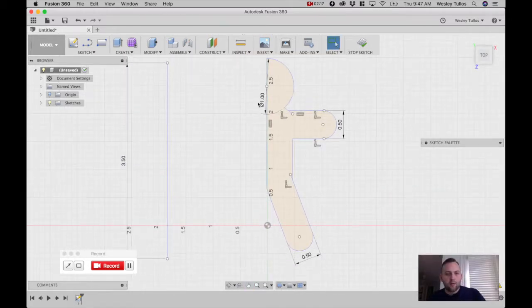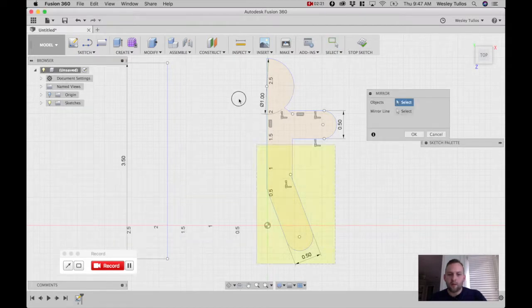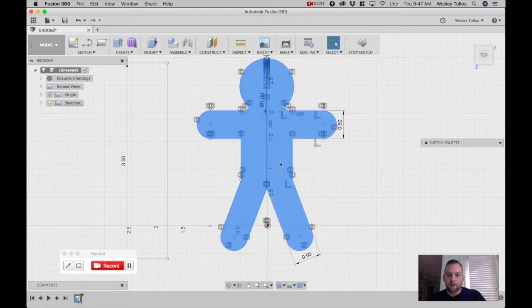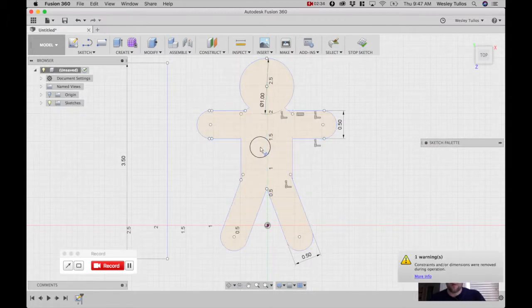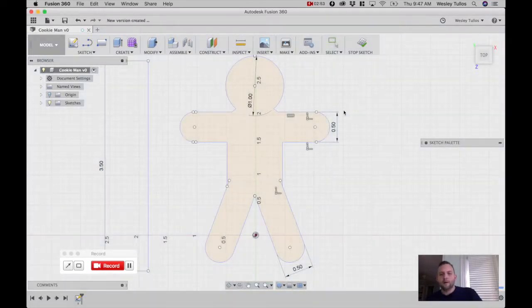and now what we're going to do is use a mirror command. Mirror, we're going to select him. We're going to select our mirror line. Well, actually, we have to deselect this and then reselect it as our mirror line. Hit okay. And then we'll do a trim command once more, get rid of that line. So there's our little cookie cutter man. I missed a couple lines. All right. So he's been saved now.